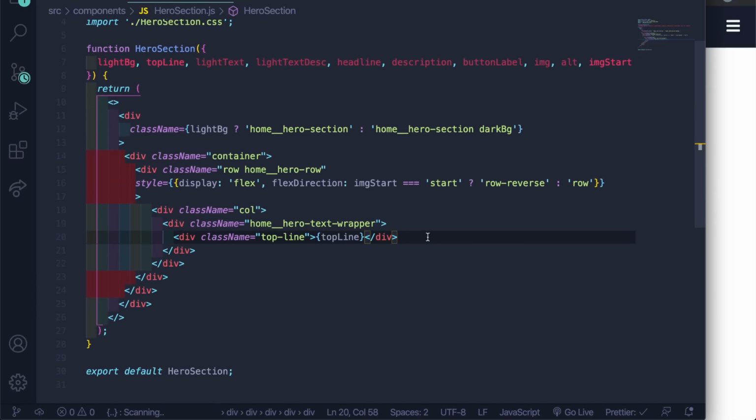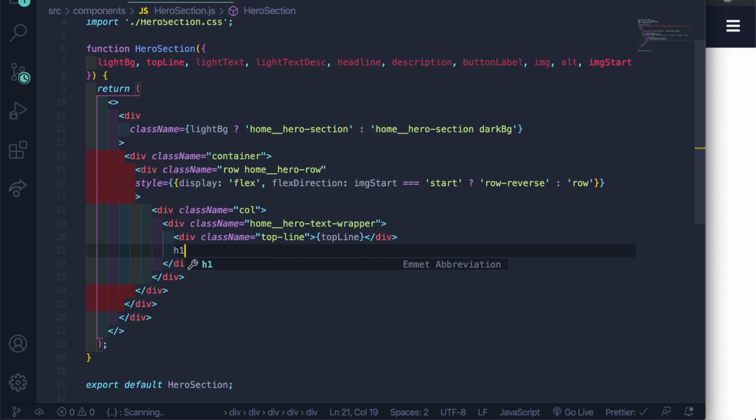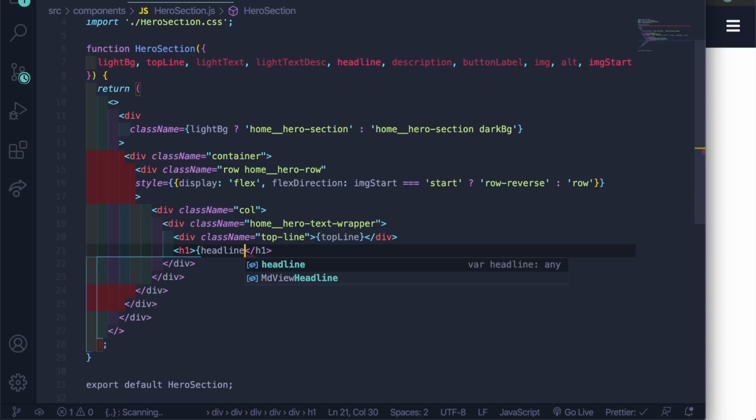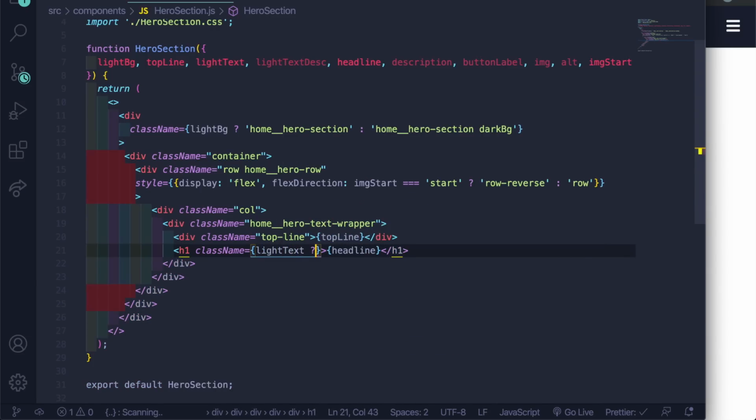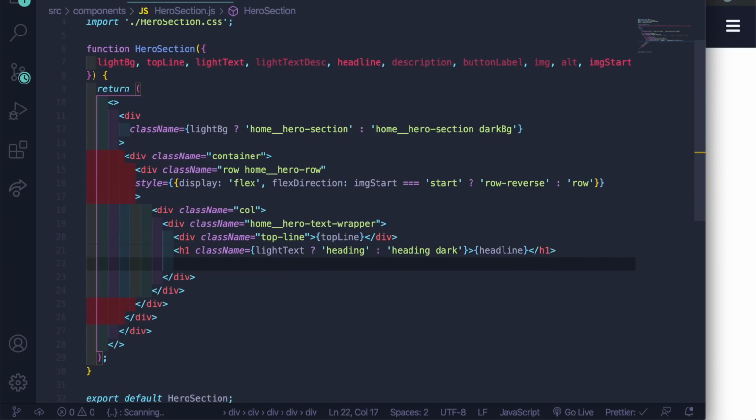And then outside this div, I'm going to say h1. And then I'm going to press tab because I want to add, inside this h1, headline. So there are curly braces here. So now you can see we have this one. Now inside the h1, I want to add the class name. I'm going to set this equal to curly braces. And then we're going to say if light text is true, then just have the class heading. Else colon, heading dark. And now if you're trying to get the pattern, basically we're just doing ternaries for all of these.